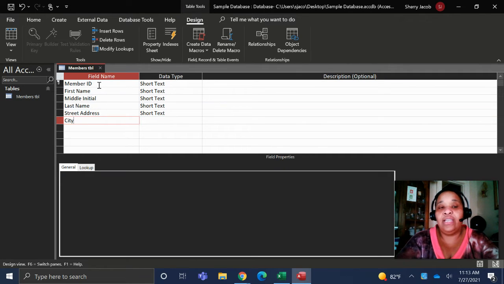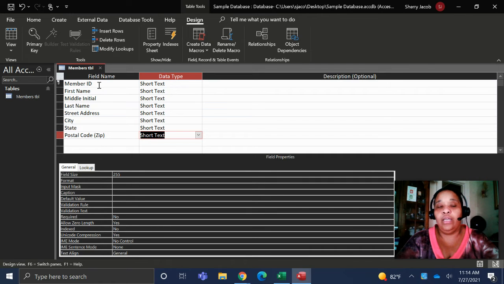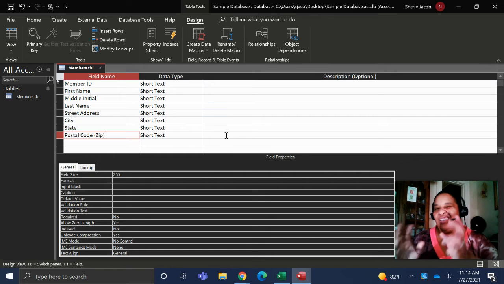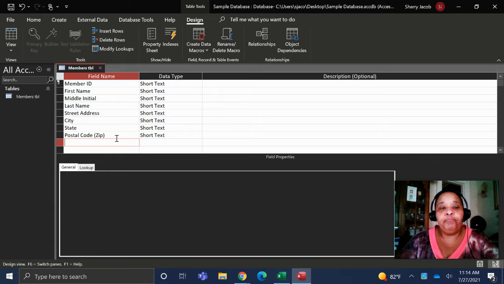What about city, state, postal code? And I'm going to put zip in parentheses if it lets me. It may not once I go to save it. So just be cognizant of that. It doesn't necessarily like extra characters. Access is a little weird.